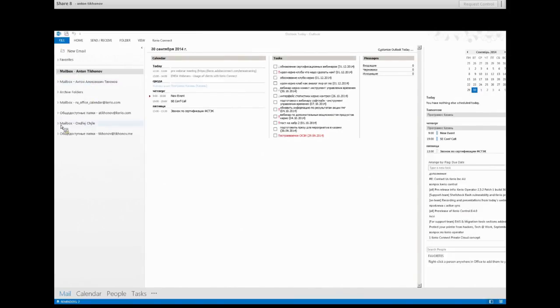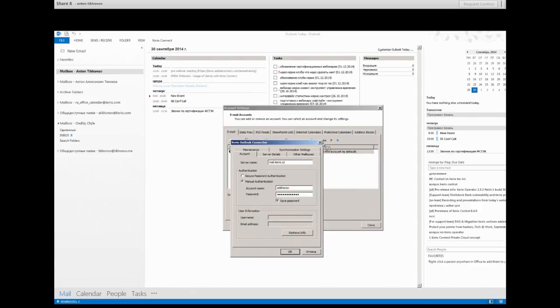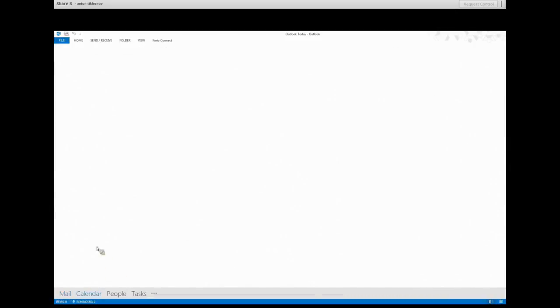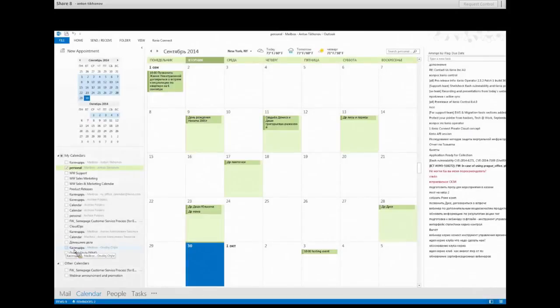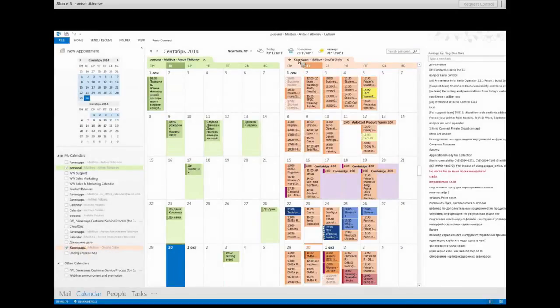And one more thing, I can see Andre's inbox because I became his delegate, and it was done automatically, so I don't have to go there and add Andre's email address as another mailbox available to me. It's the same situation with Andre's calendar, so I have it right here. I can display it and work with it as delegate.